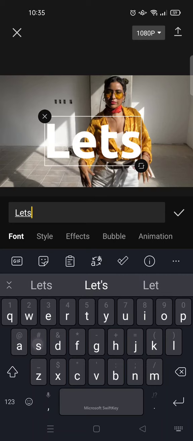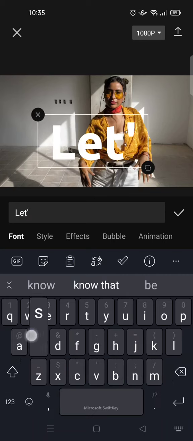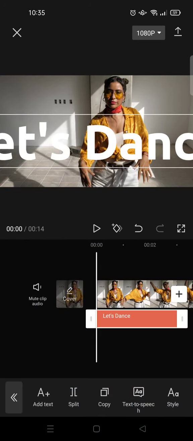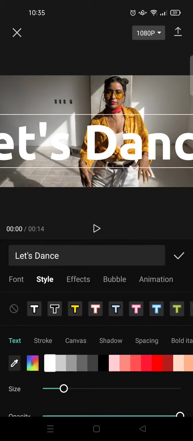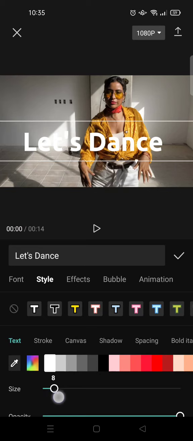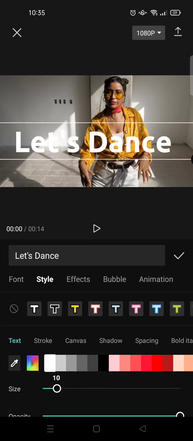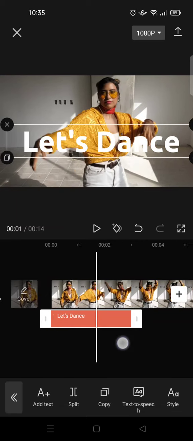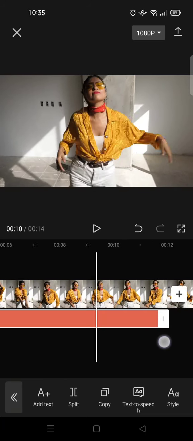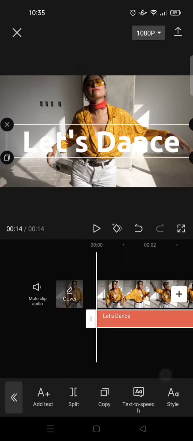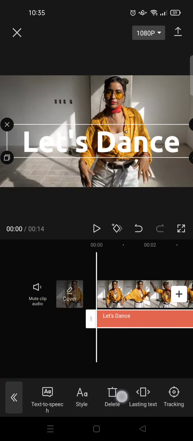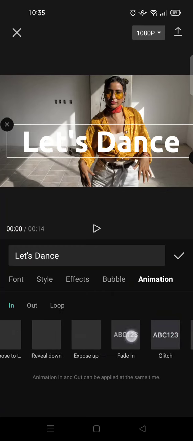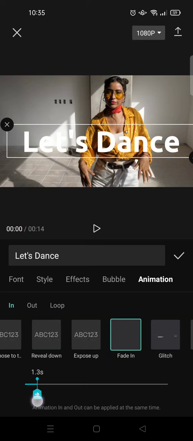For example, I want to add this text and I'm going to change the size. Okay, like this, and then after that click on a check icon and match the text with the video like this, and then here click on the text again and find animations, go to in and choose fade in, this one's right here, and adjust the durations into your liking.